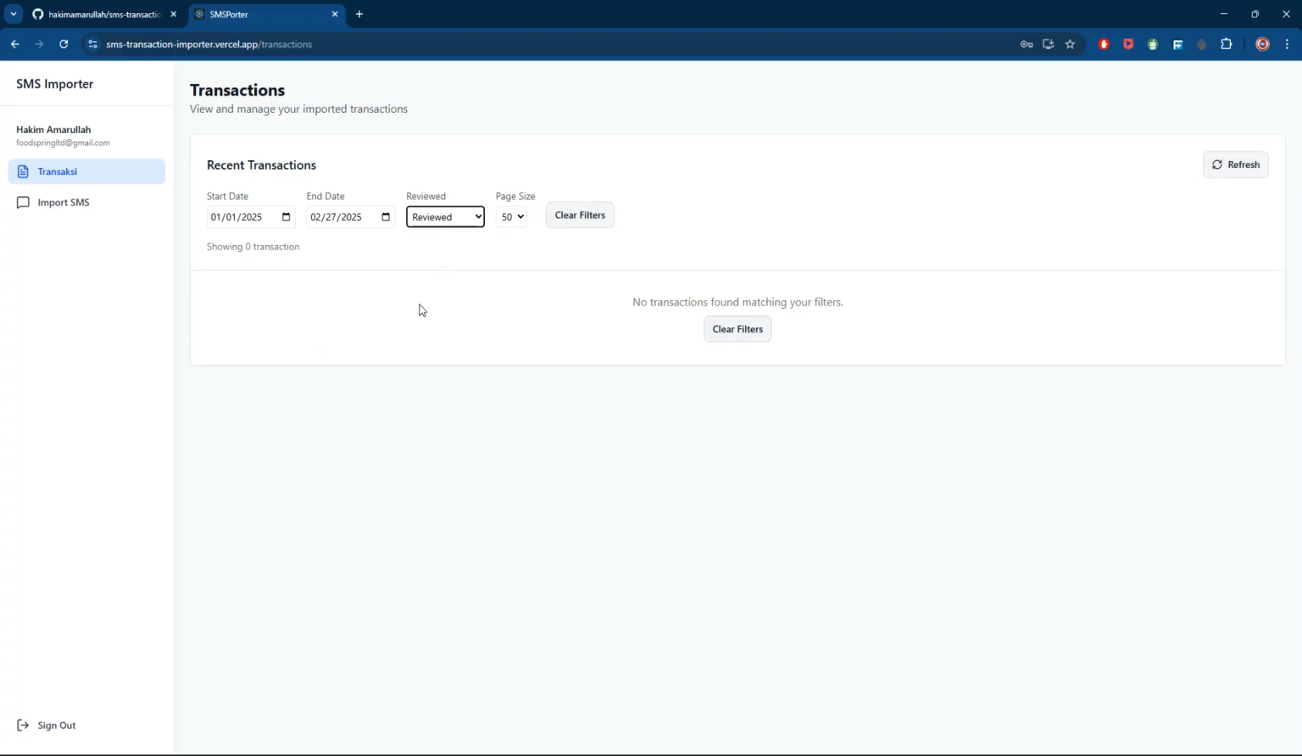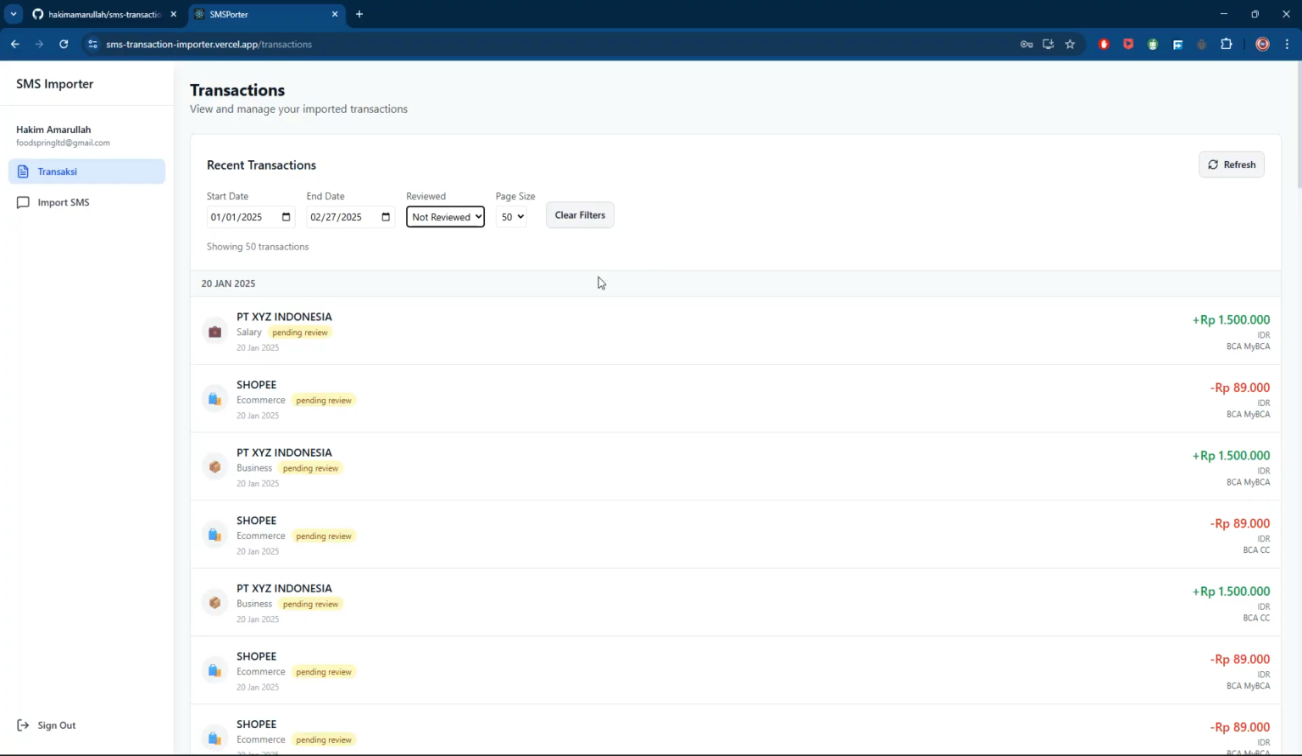Filter review, no data, no review. And we also can clear filters. And that's it. That changed the page size. That's it, and now sign out.